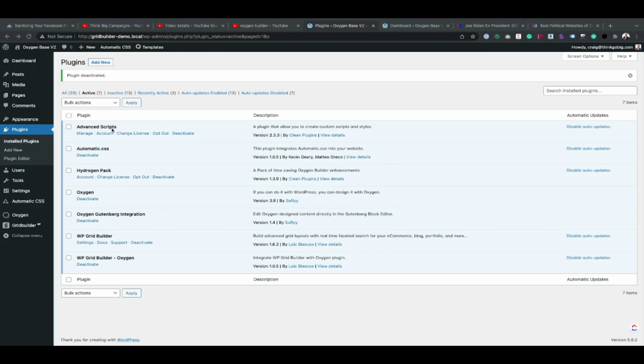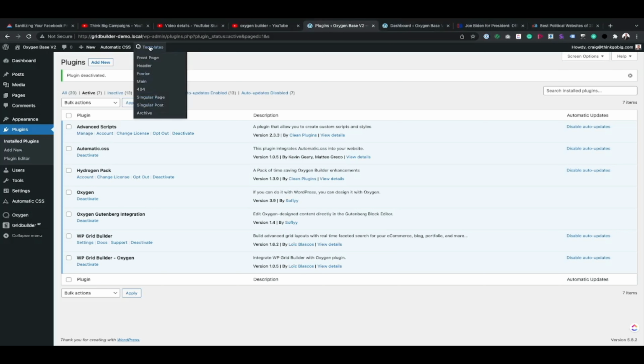There's a link to all these plugins down at the bottom. Some of these are premium plugins. I'm using advanced scripts, which allow me to add certain things. Like over here, I have some Oxygen templates that I can see right here in the menu dropdown, which makes them easily accessible. I'm using Hydrogen Pack, which lets me copy and paste things real easy in the Oxygen builder. So really, you don't need any of these.